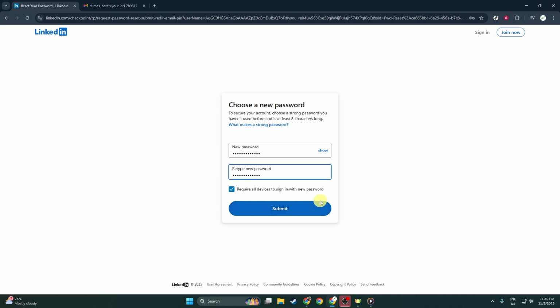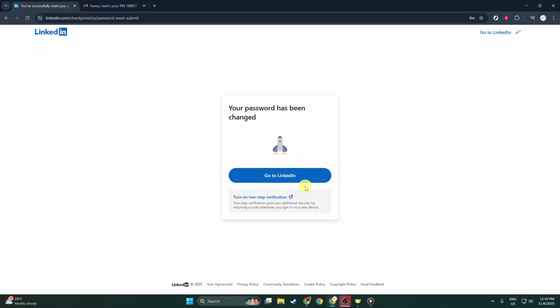Once you have entered your new password, confirm it by inputting it again in the next field, and then save your changes. And that's it. You've successfully changed or reset your LinkedIn password. Remember to store your new password securely and log in with it the next time you access LinkedIn.